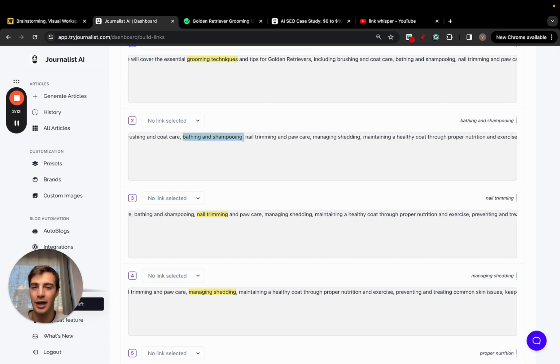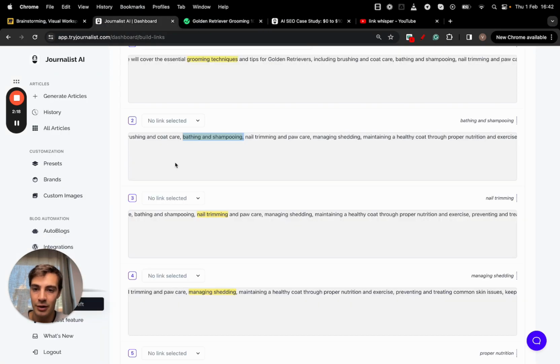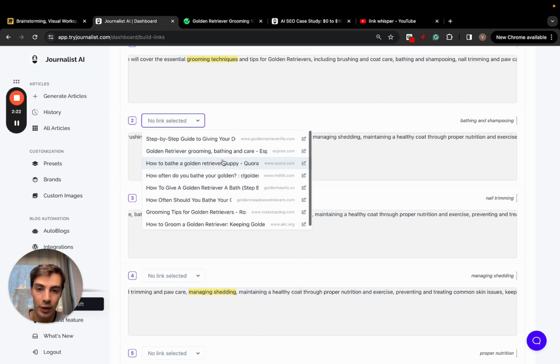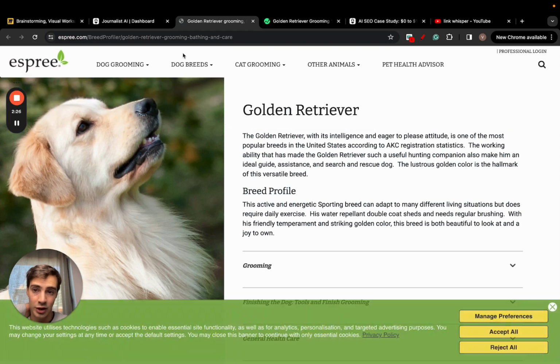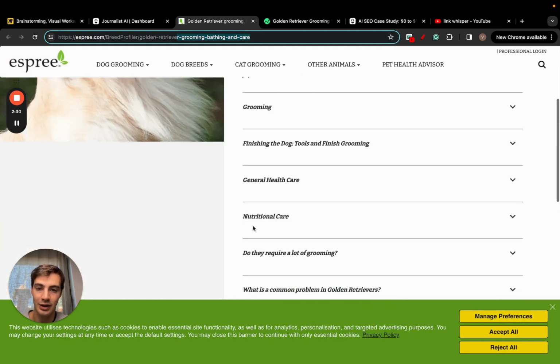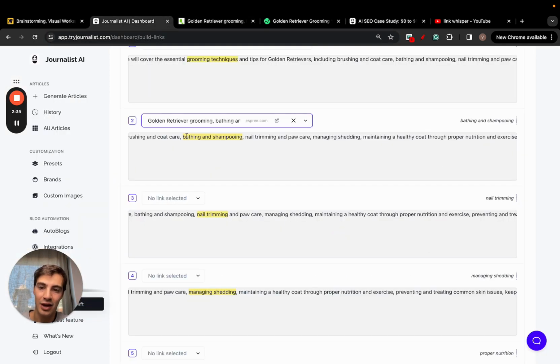Again, this is not just random. It's not for people. The AI knows it's for dogs because it takes the whole context of the article into account. It's recommending different places I can link out to, and all these are relevant. I can open them up if I want. This is an article that talks about golden retriever bathing and bathing care. It's not a random article. It's specific, and even recommends products specific to what this anchor text is about.